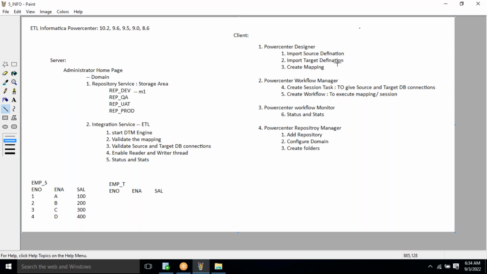We know ETL means extract, transform, and load: extracting the data from one database, transforming, and loading into another database. We use this ETL Informatica Power Center tool for that. These are the versions of the Informatica Power Center tool: 10.2, 9.6, and so on are the previous versions. The latest version of Informatica Power Center is 10.5. Even though the latest version is 10.5, many companies are still using 10.2 and 9.6 versions only.